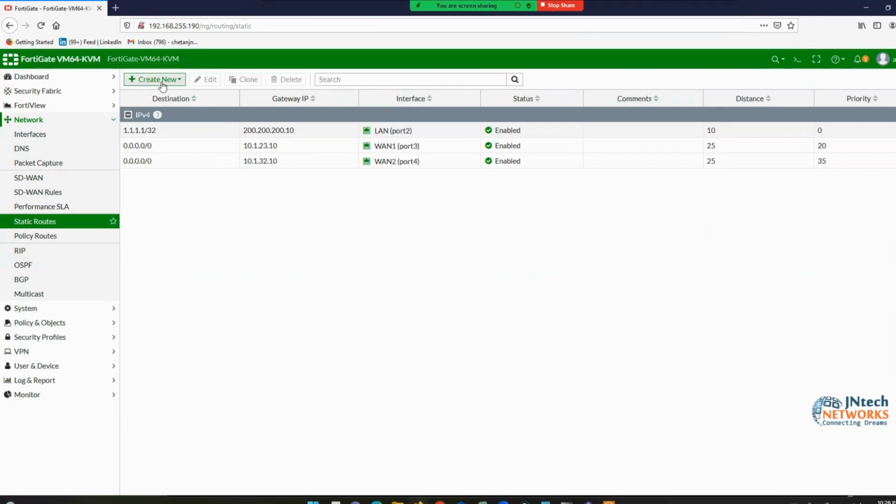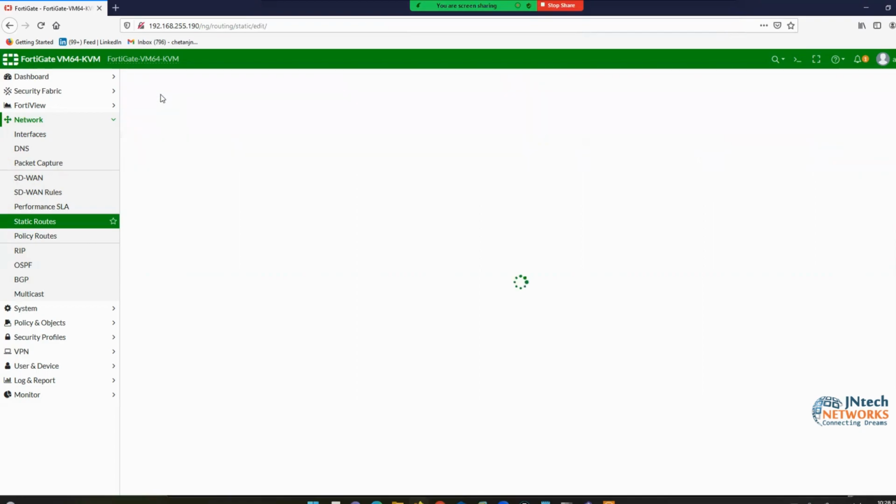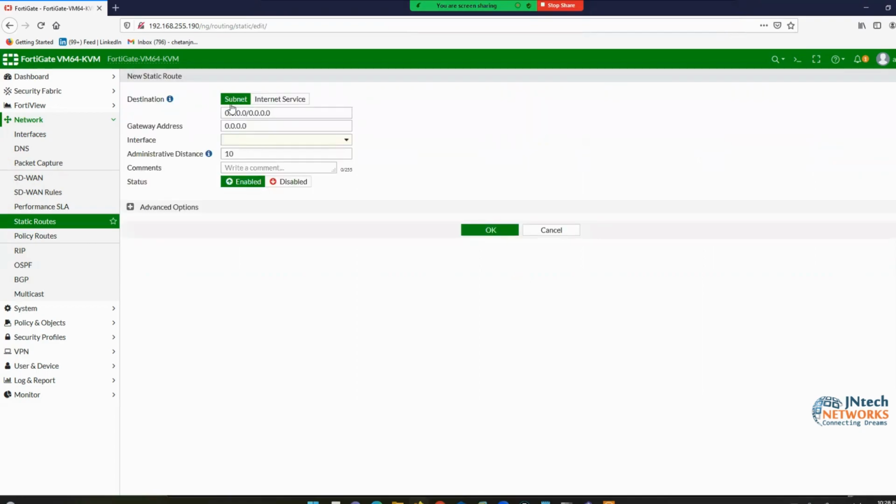Now you can click on create new, you can click on IP version 4 static route, and you can define your subnet. In case you have destination subnet information, you can put the information in, define your gateway and exit interface, done.